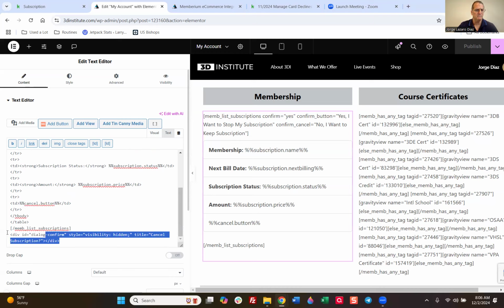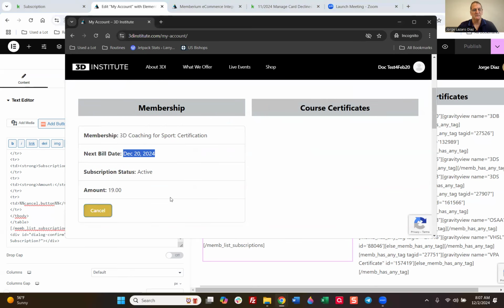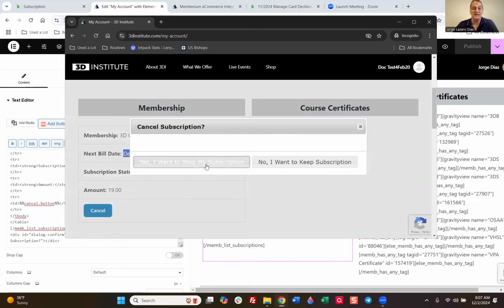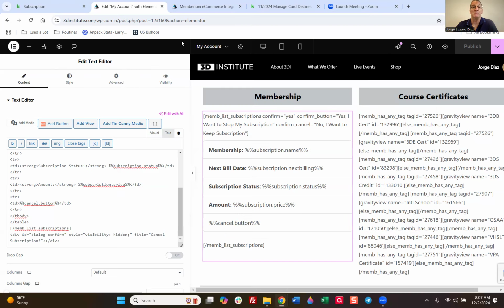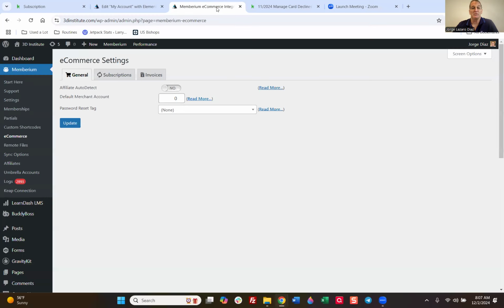Now, this is just some CSS so that it looks just a little bit different. But for the most part, that's how you set up this page. Now, when I hit this cancel button and I hit yes, what's going to happen is it's going to kick off Memberium's e-commerce actions.